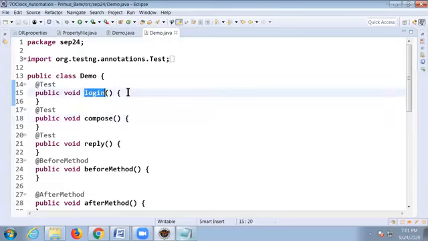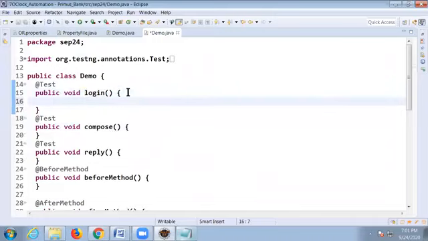Up to now, we have been using system.out.println to print messages into the console tab. But I don't want to print messages only to the console tab. I want to report them to my HTML reports. Now we are getting HTML reports. Whatever message I'm writing now should be reported to my HTML report.